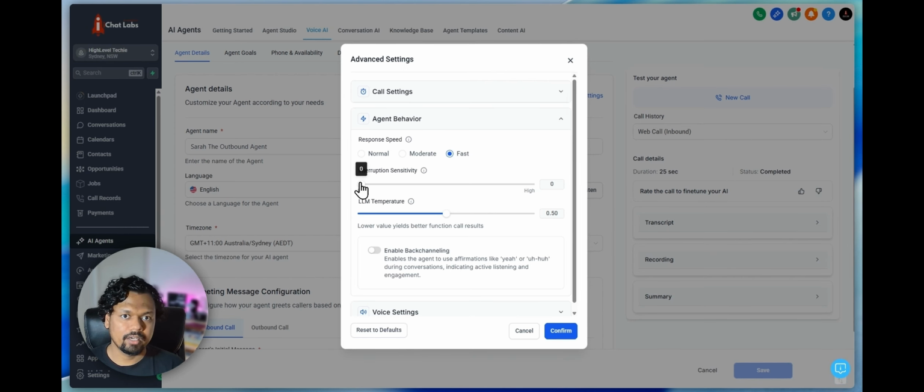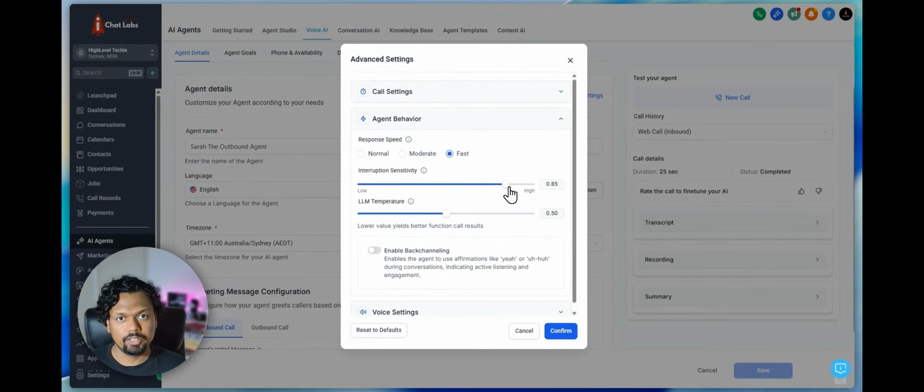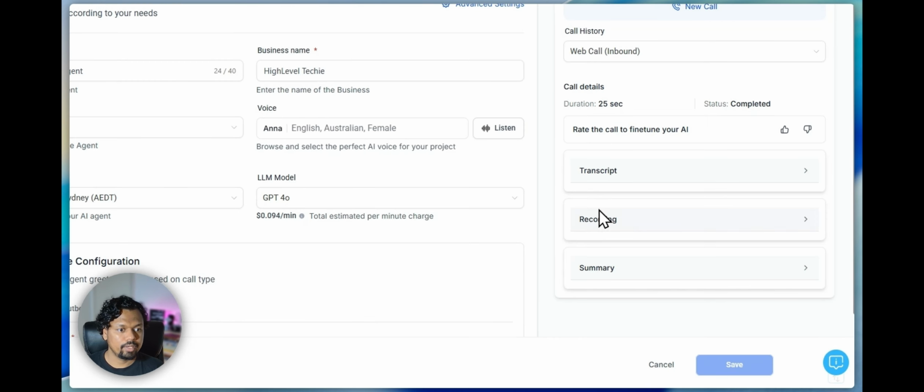So you have to find the sweet spot where the agent will stop speaking as soon as you start speaking, but it wouldn't stop speaking as soon as you make some random sound. So that's why it's usually kept somewhere around 0.85, 0.9, and such. But you can always test it out by going into the extremes and see how drastic the changes in the AI agent are. So let's keep it very low for now and try to see how that works.